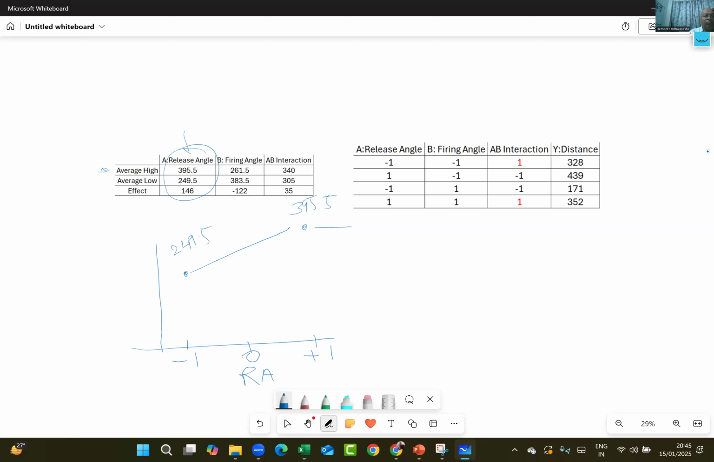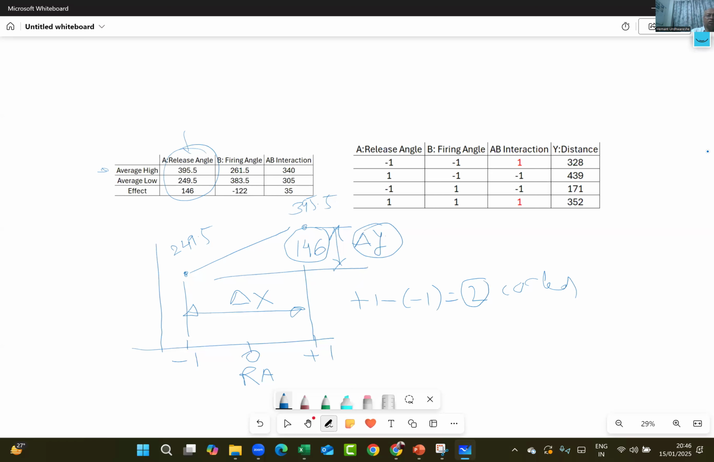So what is the delta Y of this? I call it delta Y, the change in response, and delta Y I know is 146. That is the effect. What is the delta X corresponding to that? I call it delta X, the change in the factor settings. How much is that? +1 minus -1, which is equal to 2 coded units. So delta Y is 146 and delta X is 2 coded units.